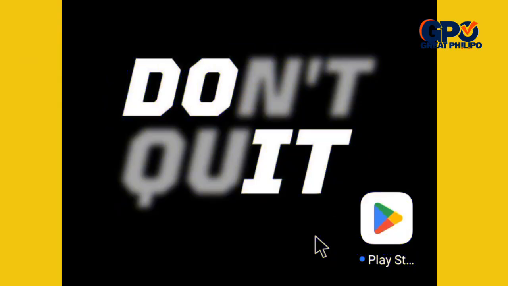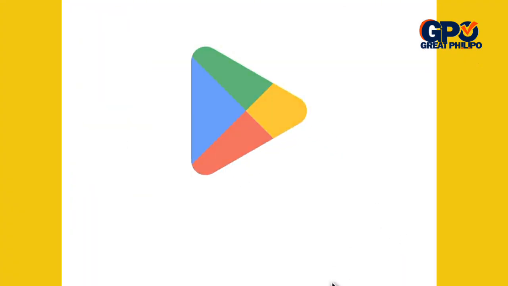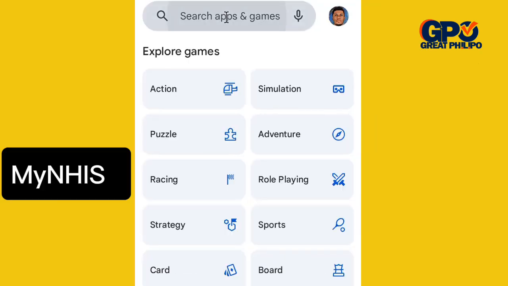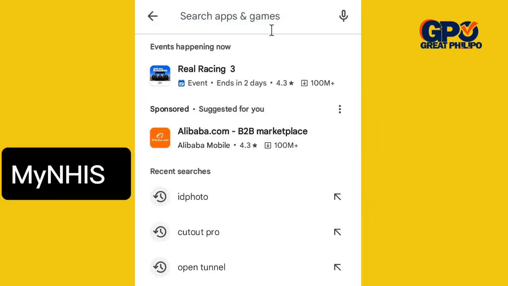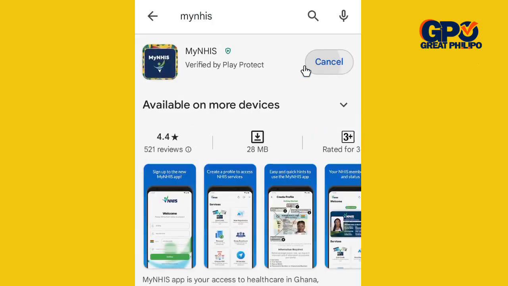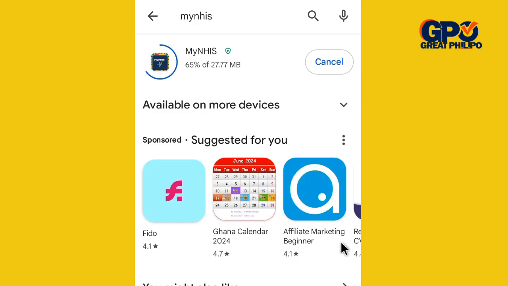Open your Google Play Store, or if you're using iOS, you open your App Store. Then let's search for my NHIS. So here is the app, so just click on install. Once you are done with the installation, click on open.